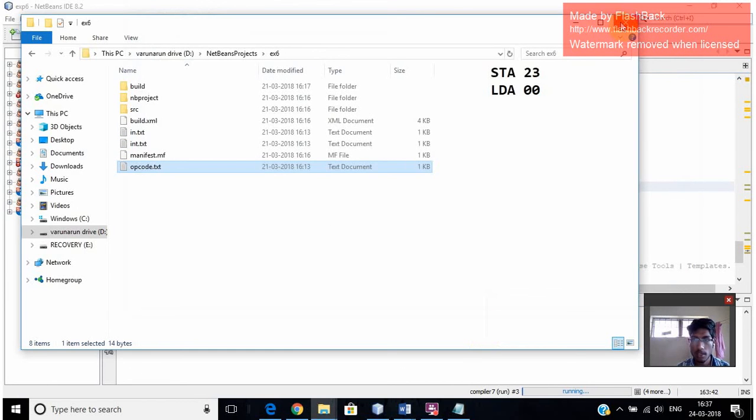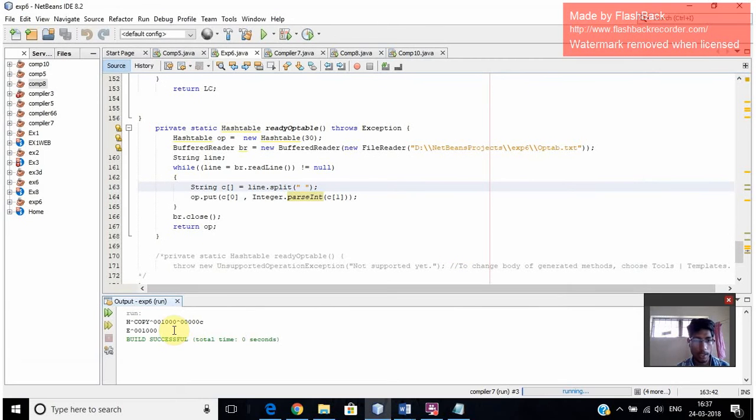Of this running total, it is going to show the output like this. The total object code for that header, and it is going to show like this. Thank you.